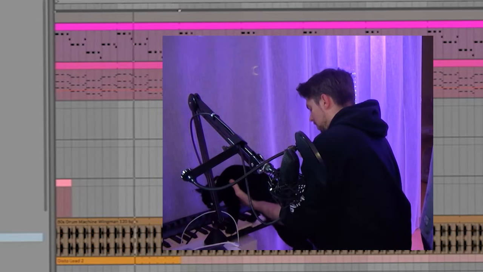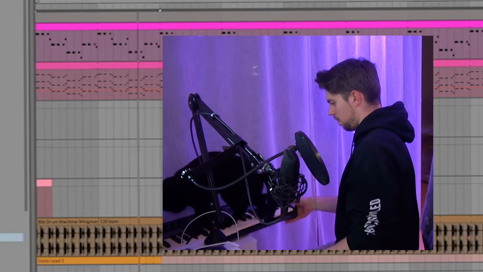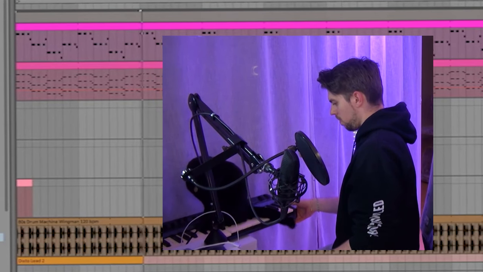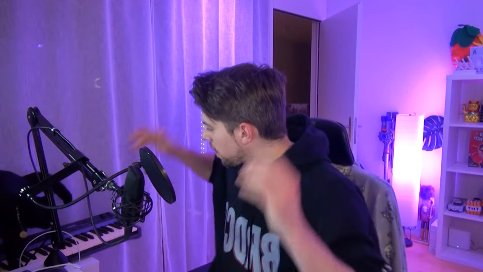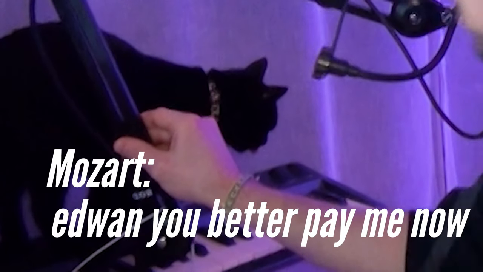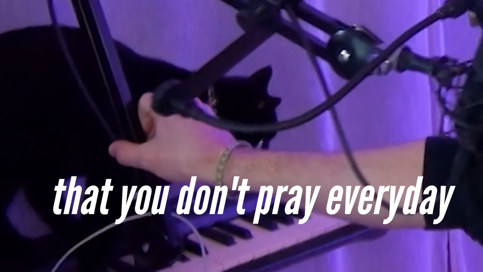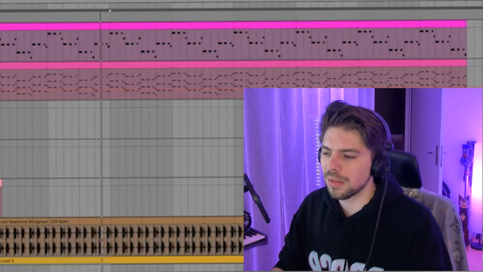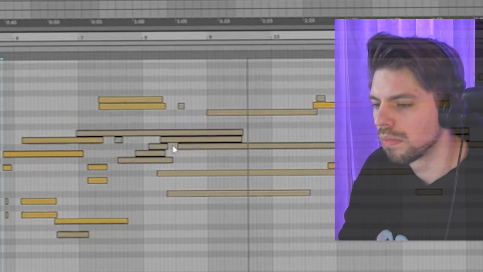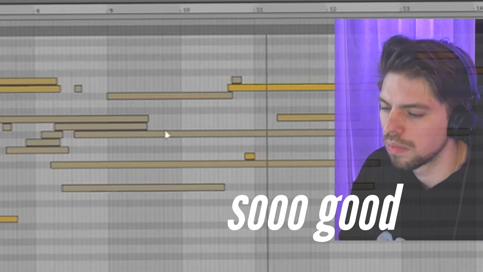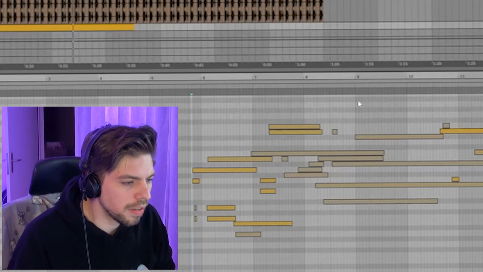This is our new software. Good job, Mozart! Great job! I love you, Mozart! Edwin, you better pay me now or I'll tell Fluid Studio God that you don't pray every day. Let's try to improve a little bit this melody she made. I like this part.